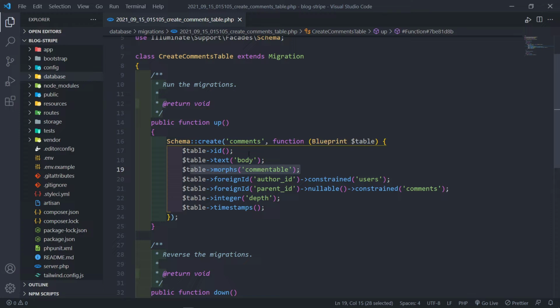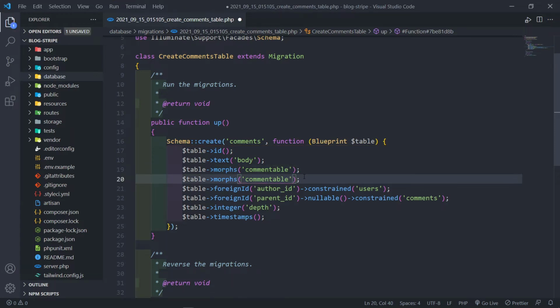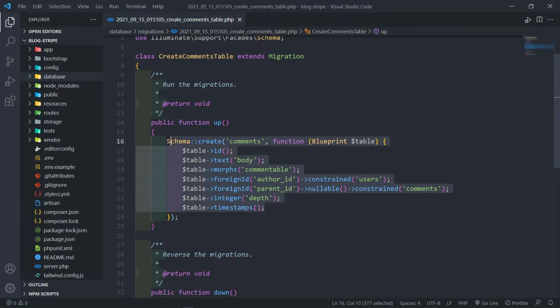Just make sure you've got the ID field, the body, and the morphs table basically for the commentable. What this will do is create two columns for us. The first one will be the type, and the second one will be the ID, like this. So I don't need to do that. Okay, so that's all done.